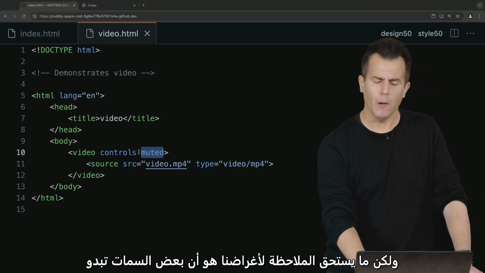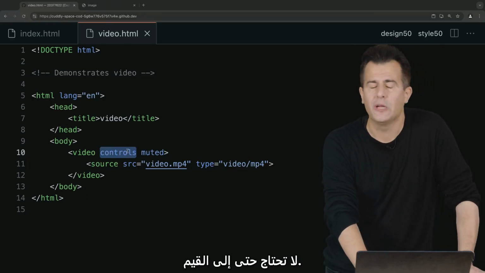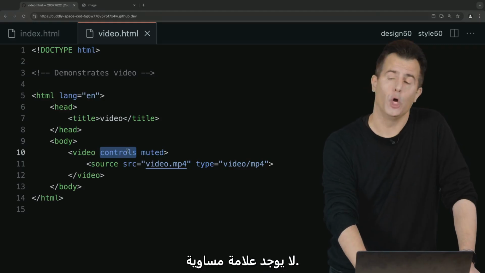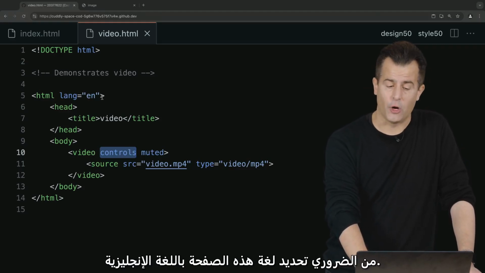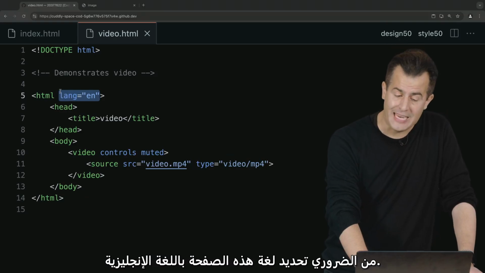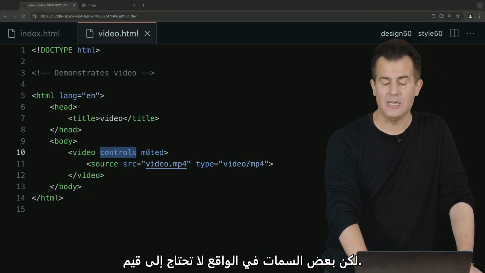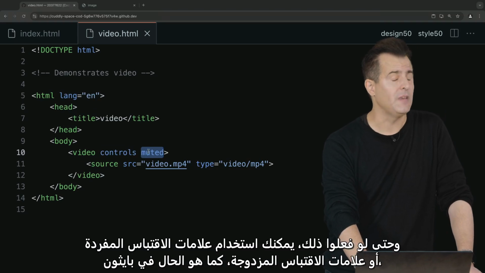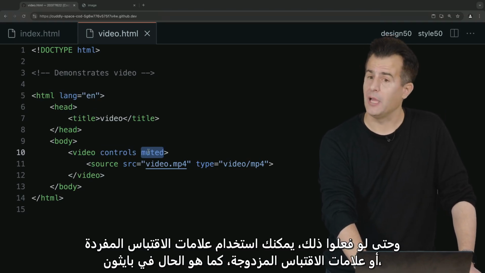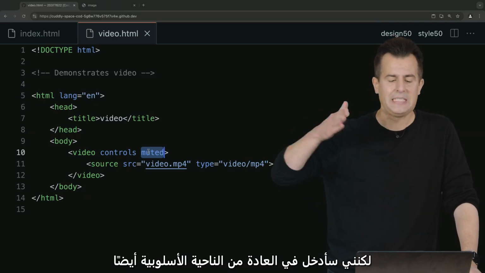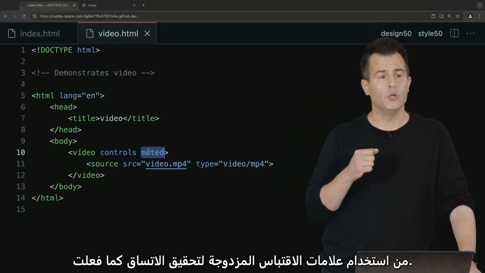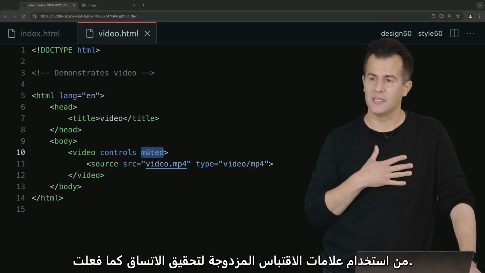But what's worth noting for our purposes is that some attributes apparently don't even need values. There's no equal sign. There's no quotes, which in some cases are necessary, like to specify the language of this page is in English. But some attributes indeed do not need values. And even if they do, you can use, as in Python, single quotes or double quotes, and sometimes no quotes at all. But I would get into the habit still stylistically of using double quotes for consistency, as I have.